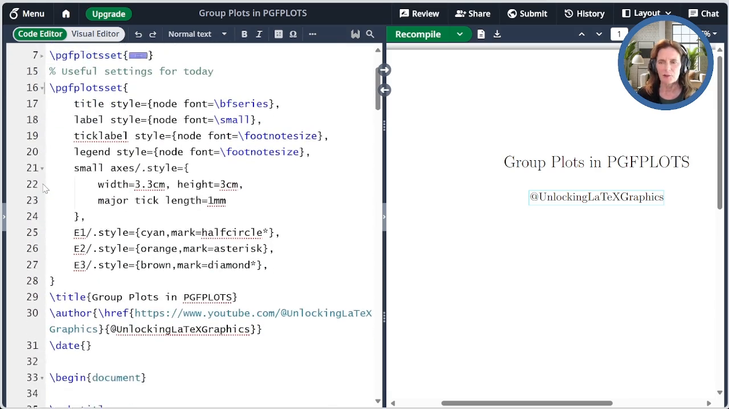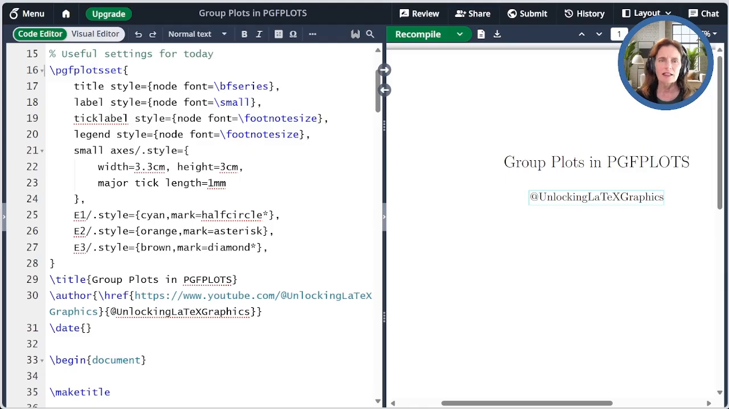Then we'll talk about the settings that are really for today's episode. I'm setting the title style to be bold. I'm setting the label text to be small. The tick labels and the legend text will be footnote size. I'm also creating a special style that I've just named and created. I'm calling it small axes. It's going to create axes which are 3.3 by 3 centimeters. And then I'm also shortening the tick length here. Its default is 1.5 millimeters. I'm going to make it a little shorter at 1 millimeter.